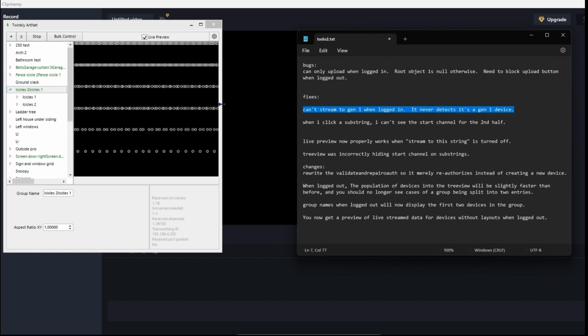You can now be logged in and stream to a Gen 1 device. There was an order of operations problem before where it was actually using the layout lookup to determine if it was a Gen 1 device. And if you were logged in, it never did the layout lookup because it pulled it from the cloud.